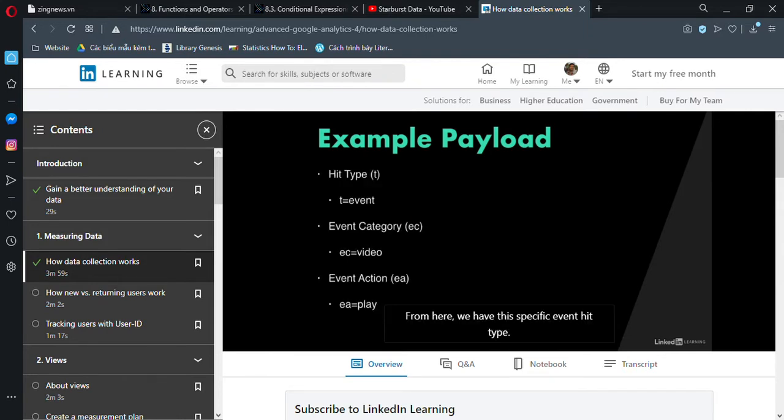From here, we have the specific event hit type. Each hit type is required, and the hit type will have optional fields as well as required fields. In this case, we're going to send along an event category, which we labeled as video, and you can assign whatever you'd like in this field. We also then have our event action. In this case, the user has hit play.